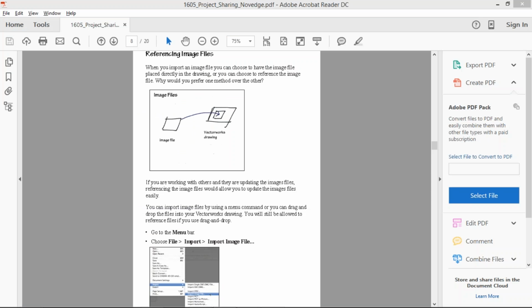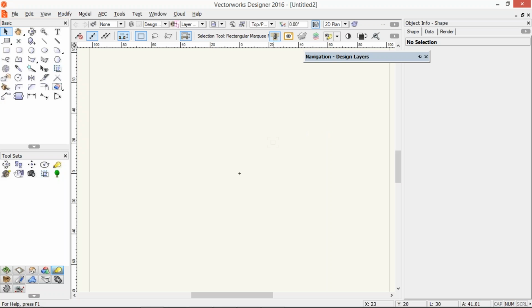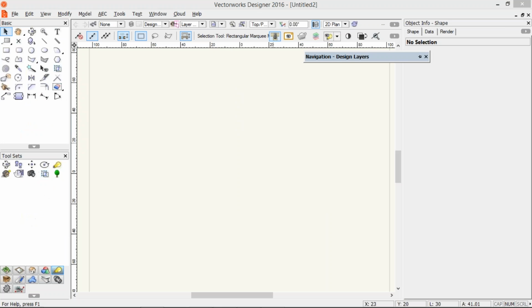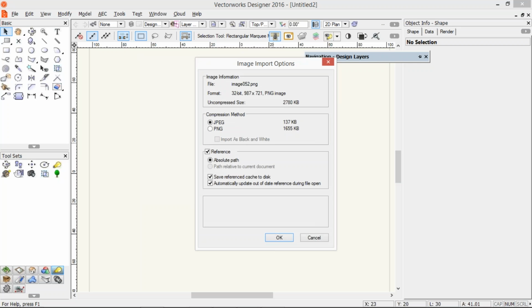So let's have a look at Vectorworks, and I've got some files here that I want to show you. So I've got a file here which is an image of a city. So I'll drag that into Vectorworks, and I can drag and drop import into Vectorworks. And you may not have noticed, but down the bottom here we've got the concept of reference. So I can reference that image file into Vectorworks.